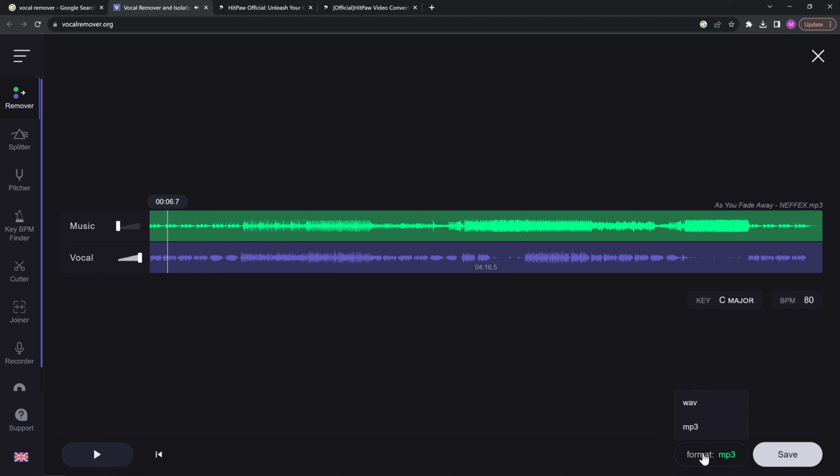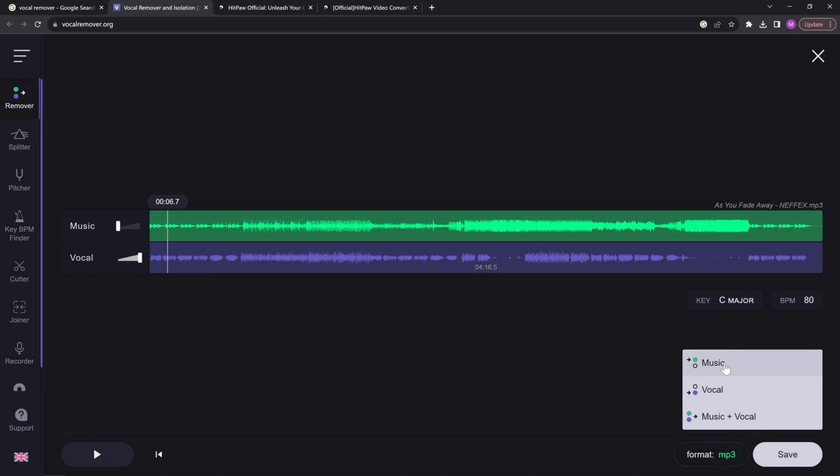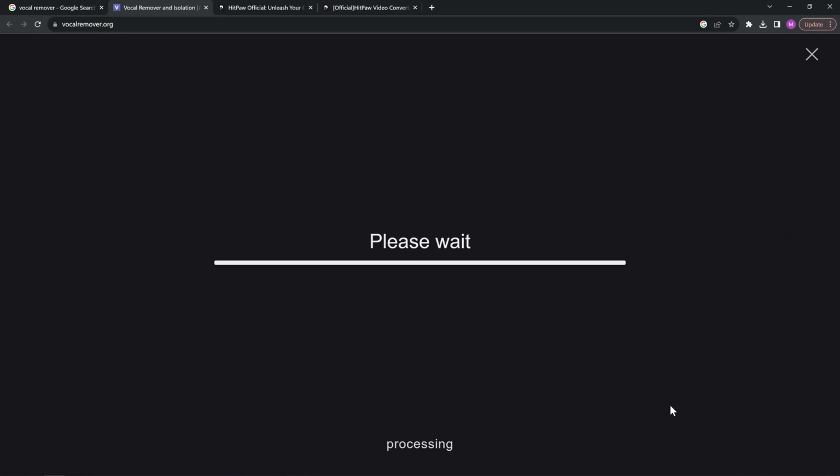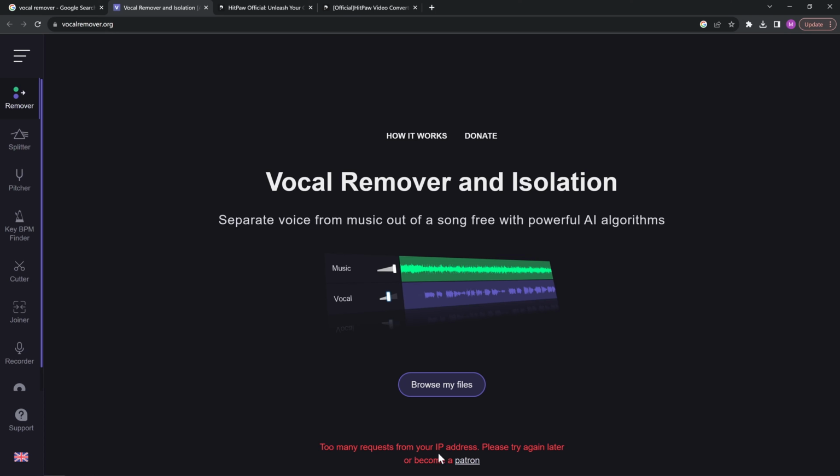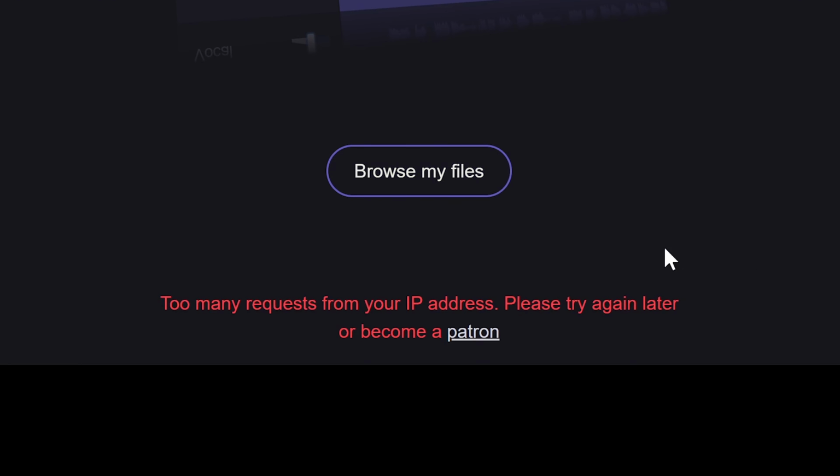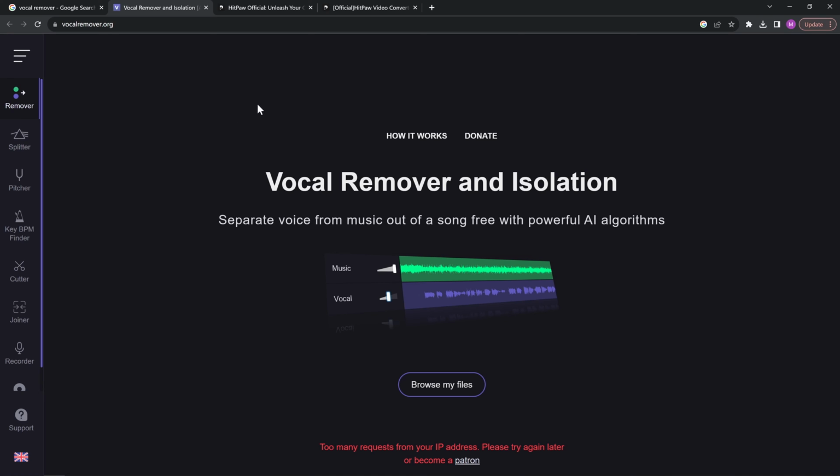Sounds good. Next, you can choose to export each track or both of them to your local file. However, this tool only supports one free trial. If you upload another music file, it's gonna tell you that too many requests from your IP address. So if you have multiple songs to separate, this might not be the best option.